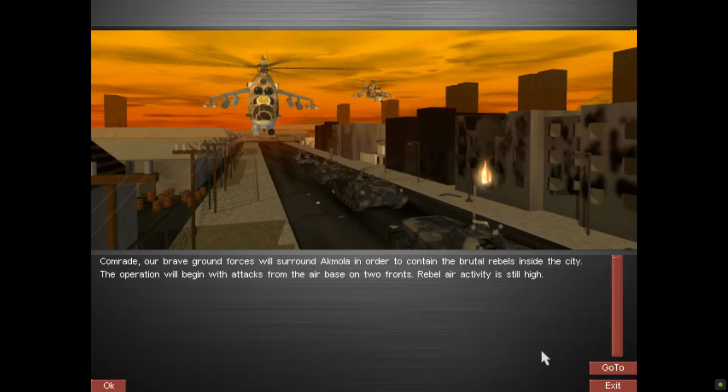Comrade, our brave ground forces will surround Akmola in order to contain the brutal rebels inside the city. The operation will begin with attacks from the airbase on two fronts. Rebel air activity is still high.